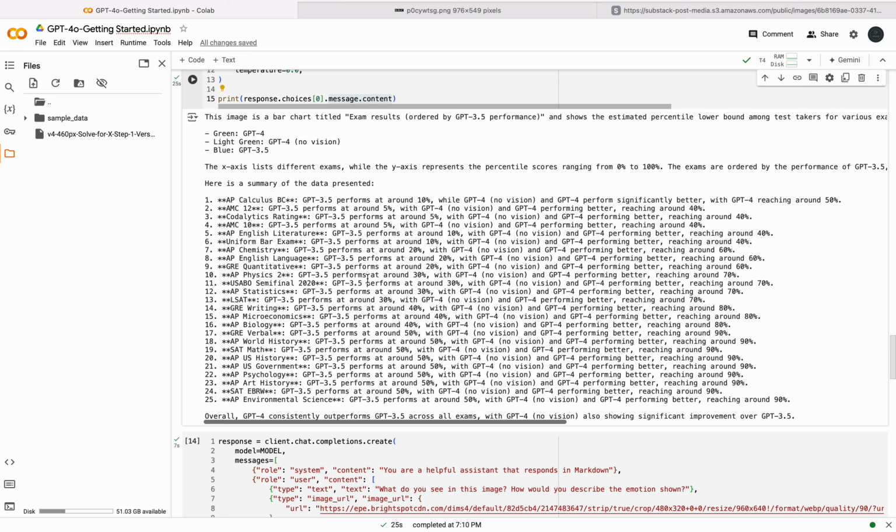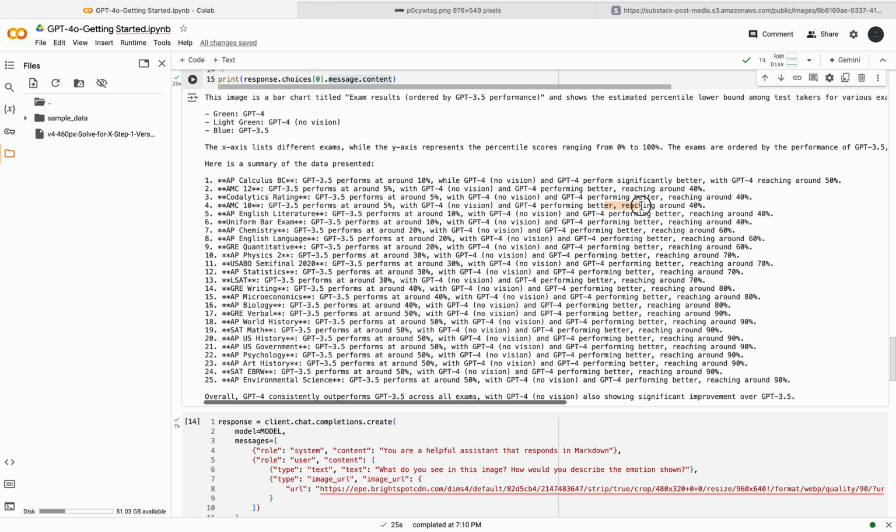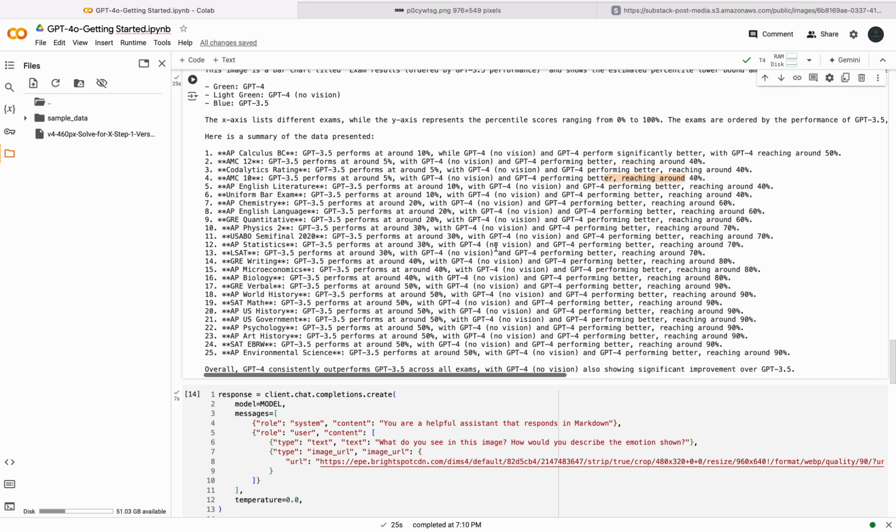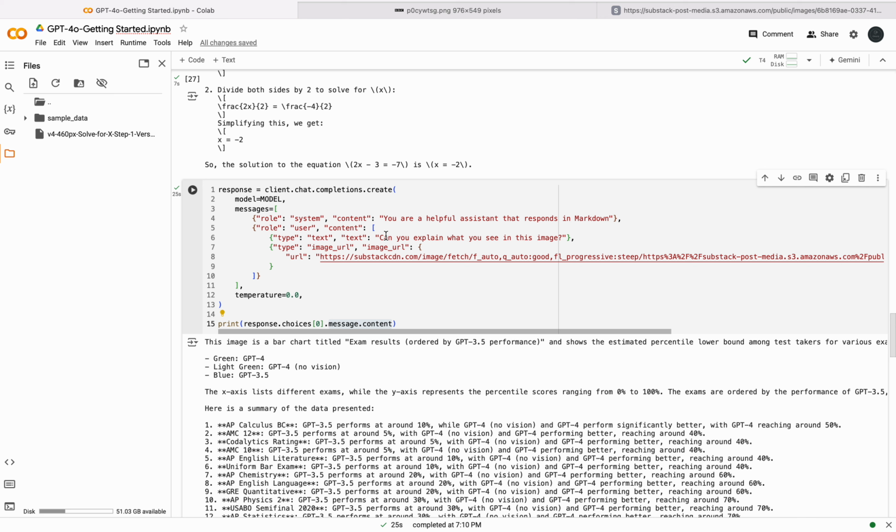Very simple, right? So for each of the exams, we can see which one outperforms, which one is doing pretty well or performing significantly better, or reaching around 50. We can see something here. Okay, it's the same for each exam, giving the same insights about which is performing better. And of course, we can modify this as we wish.